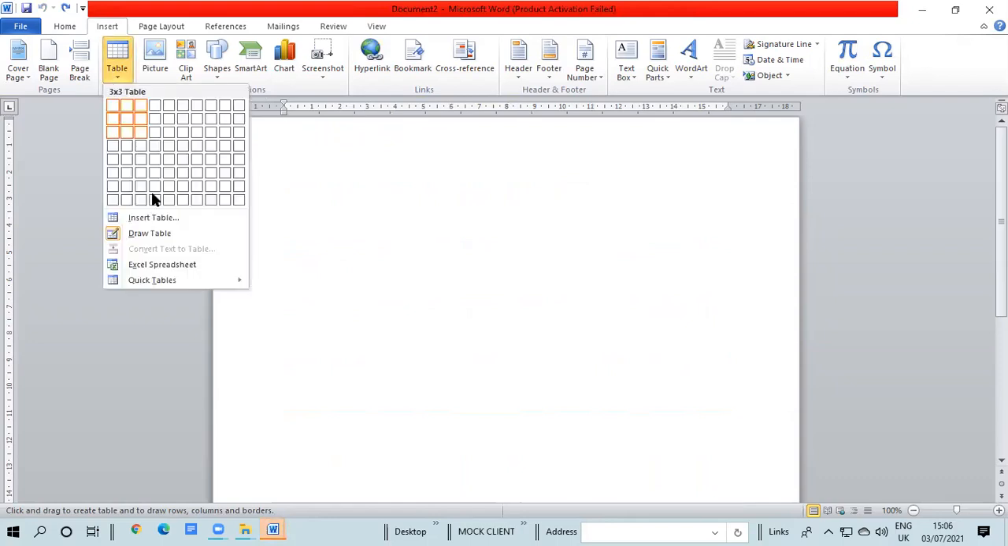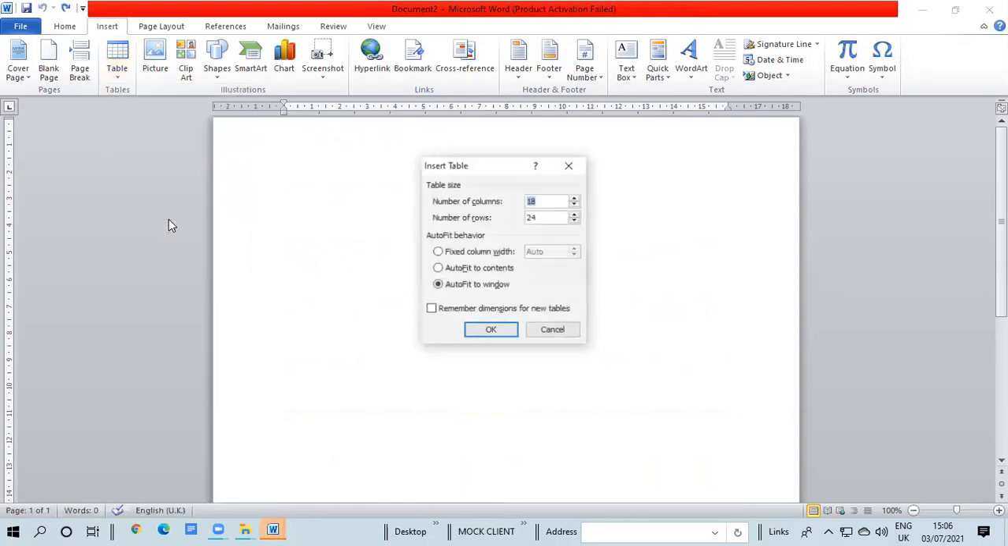You can see, you can add the table through the insert option also. We can set the number of columns and number of rows through the table size. I have an autofit behavior through which I can set it manually also. I can set the column width, and at the same time through the auto options also I can set the width, and according to the contents of the table I can set the autofit behavior.